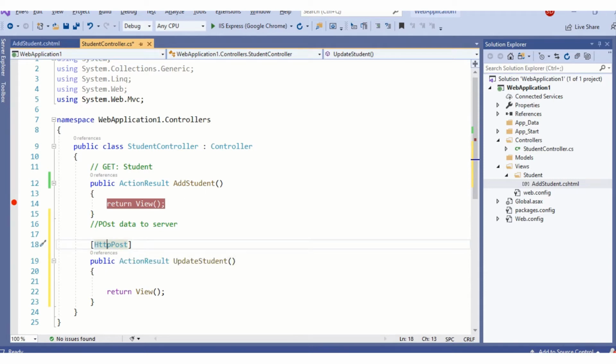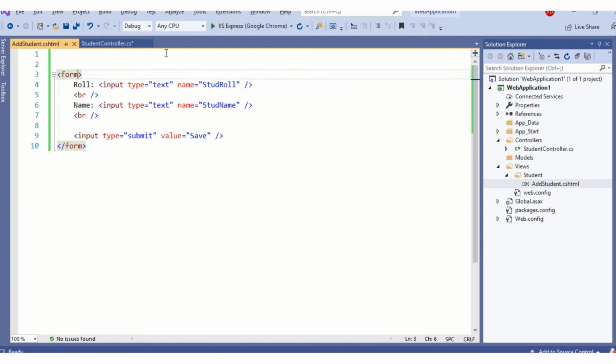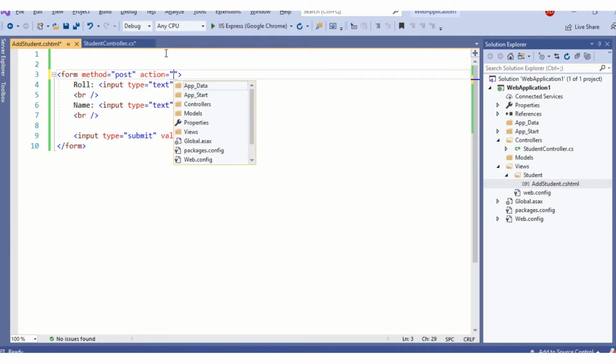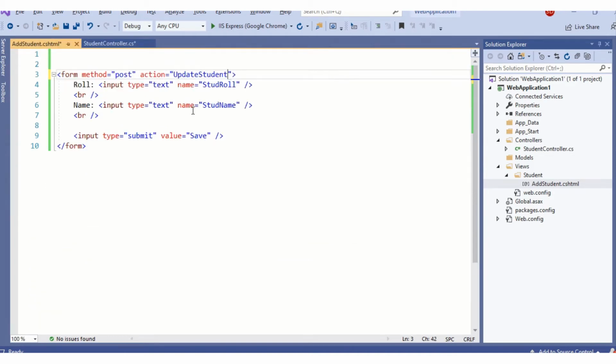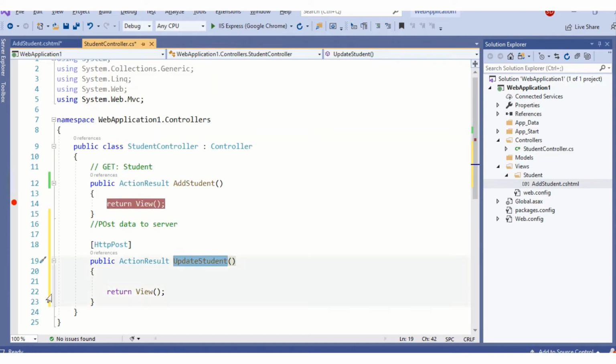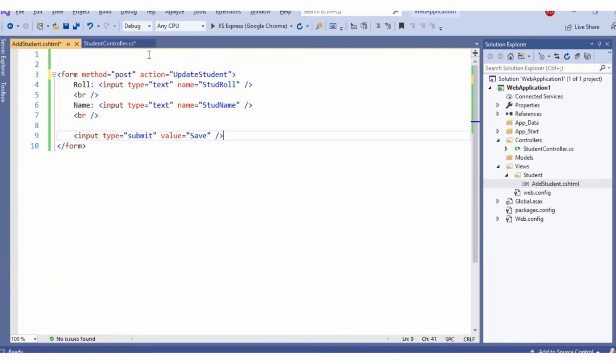Okay. So what I will write here: method equal to post, action equal to... what is the action? The action is update student. So if I click the button now, it will come to here. Okay, let's run it.